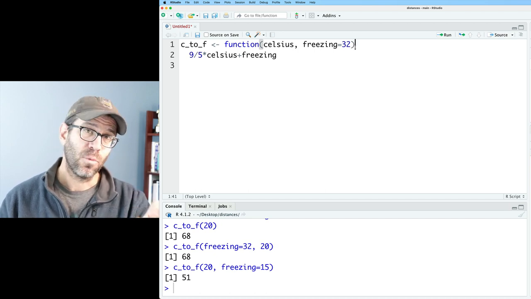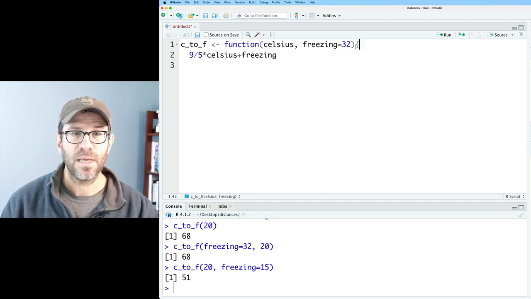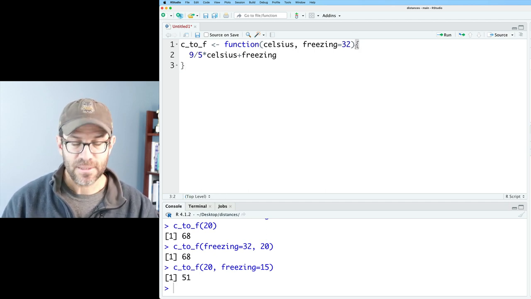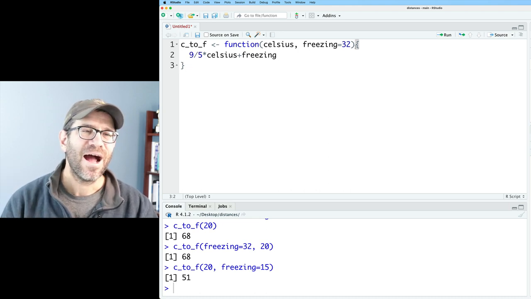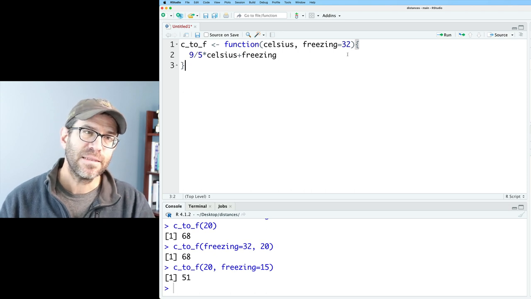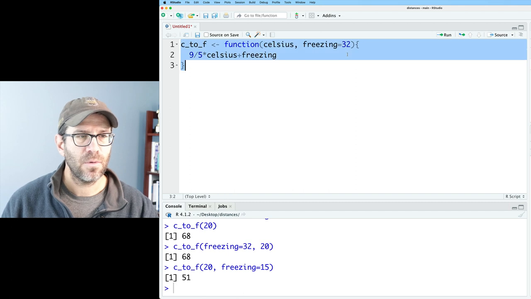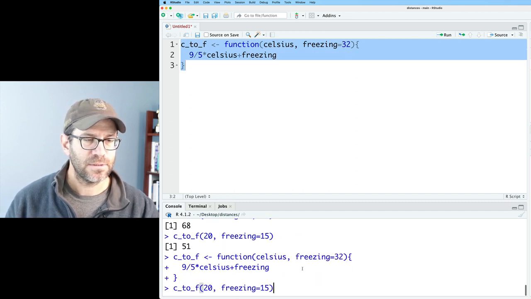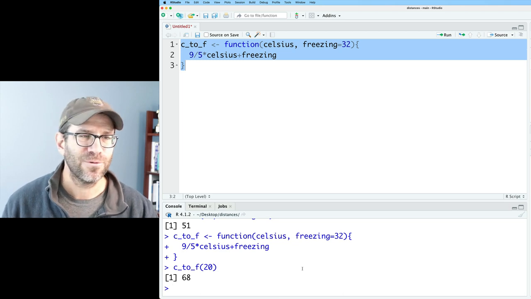Well, if we had more than one line in the body of our function, we would need to use a set of curly braces, and these are the keys to the right of the P on your keyboard when you hit Shift. Those give you the curly braces, and that curly brace defines the body of your function, right? And so again, I can run all this, and if I do C to F on 20, we should get back 68, our good old friend, right?